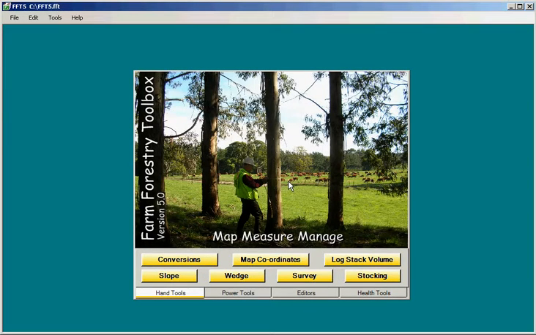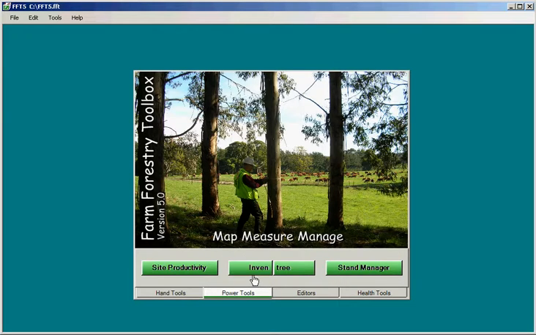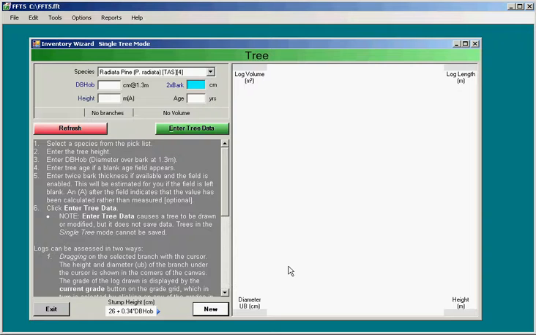The Inventory tool, Single Tree Mode. Click on the Power Tools tab. The Inventory button is a split button. The right hand side takes us to the Single Tree Mode. The left hand side is used for plots and series. Let's look at the Single Tree Mode.